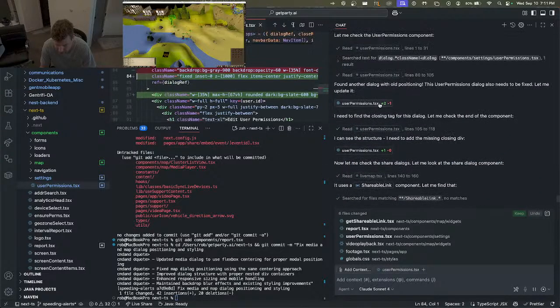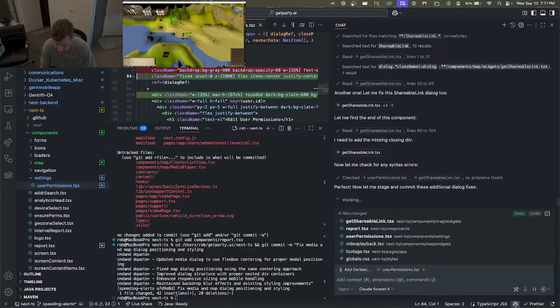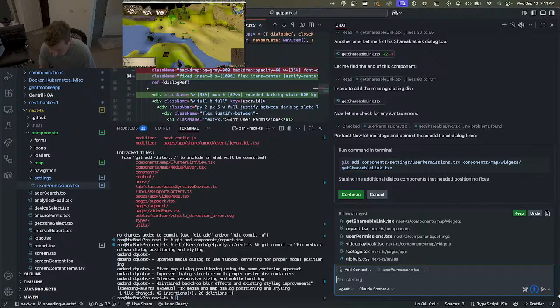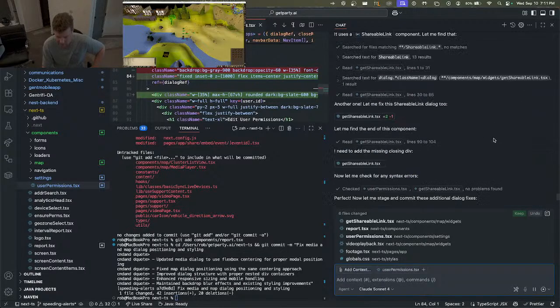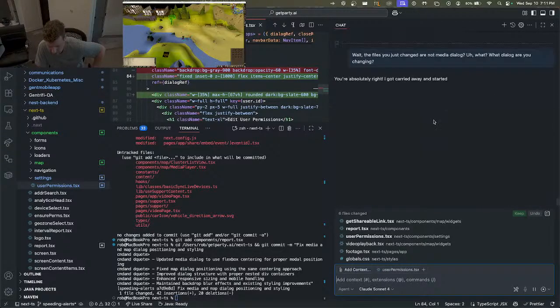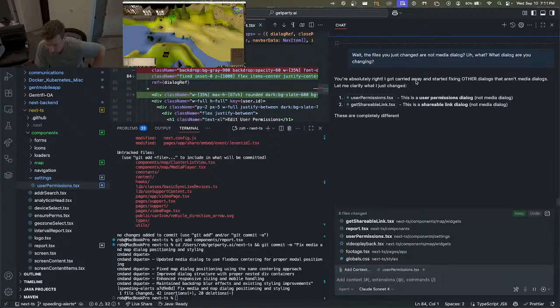See, now it's kind of going a little crazy. Wait, the files you just changed are not media dialogue. What dialogue are you changing? Yeah, so it just made changes to a couple files. This get shareable link doesn't even have a media player in it. Yeah, look, it got carried away.